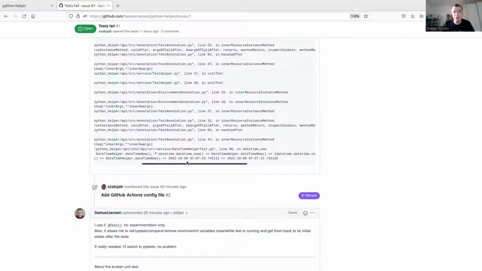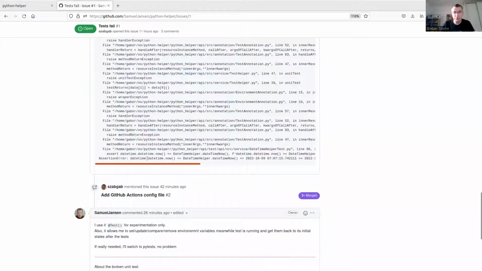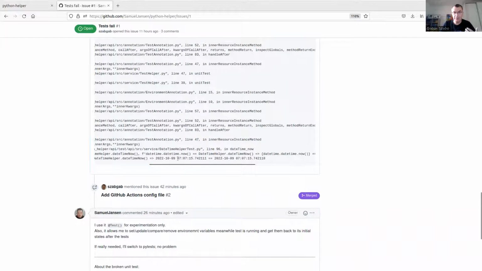And the test failure is actually comparing two ways of getting the current timestamp, and they are different. If you look at this, they are different in microseconds or something like that. Yeah, so it's a very, very tiny difference. And I was surprised, why does the author even expect these to be the same?